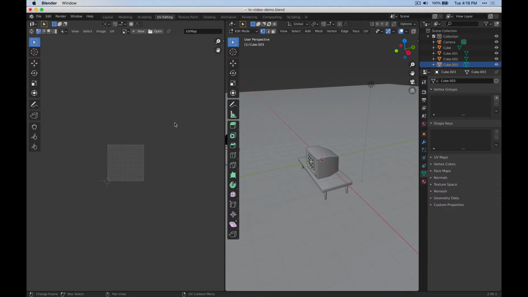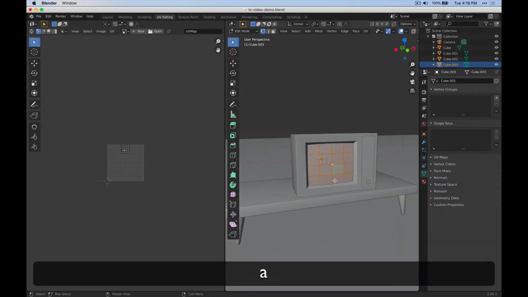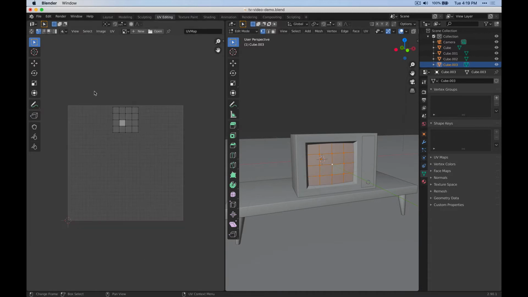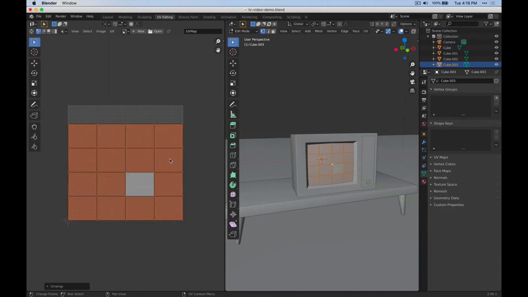If we go into UV edit mode, let's just press A to select all. And you can see that we need to actually do a UV layout here. And my selected face is actually in the bottom right. So we can see here that it's not really oriented properly. So the first thing I'm going to do is do an unwrap. So let's go to UV unwrap, and it gives us the proper orientation for that screen.